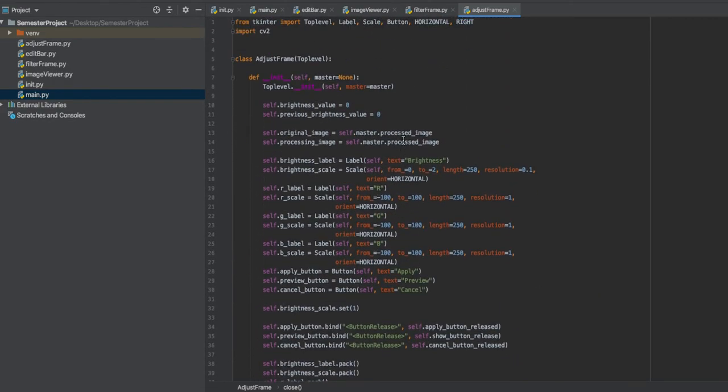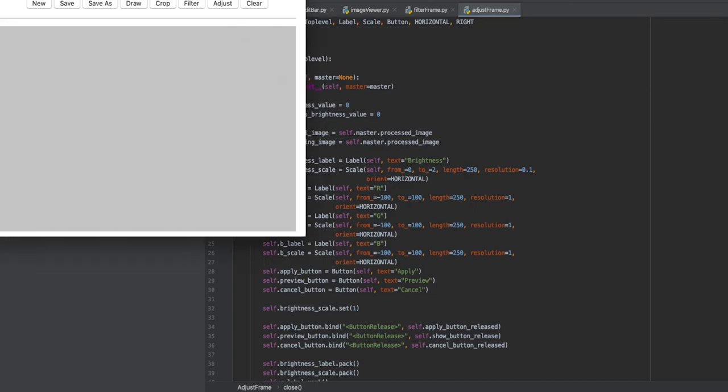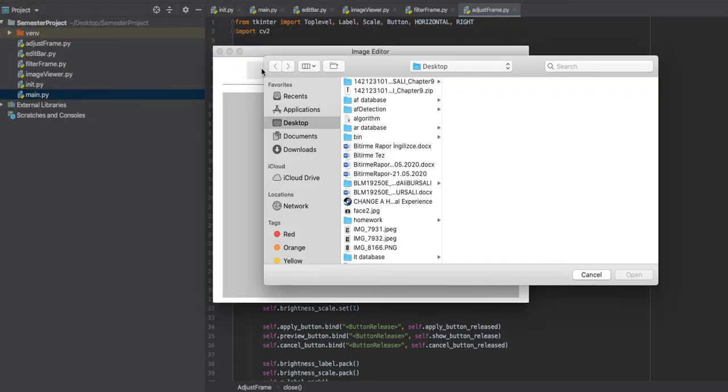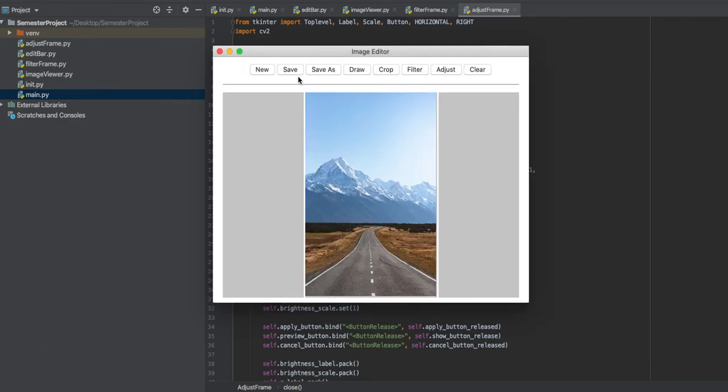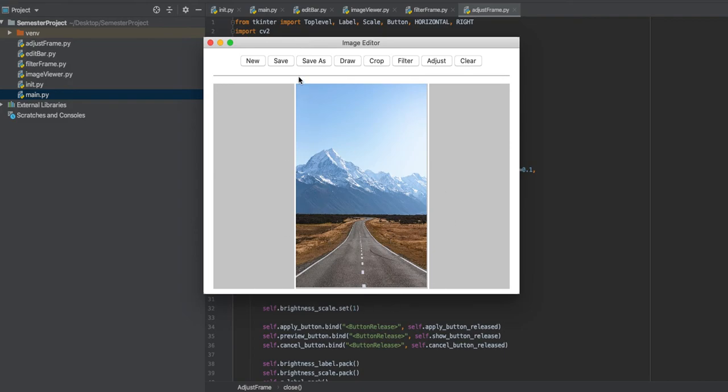So that's all the information from my app. So let's start the app one more time. Here is my app. I'm picking a new image. Let's pick this image. It's a nice road. And let's draw a shape on the road. And let's crop the road like this.